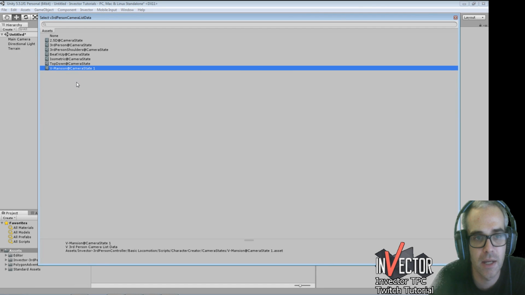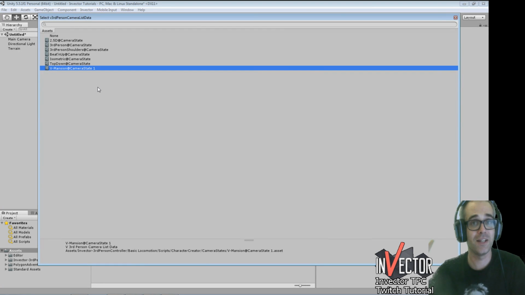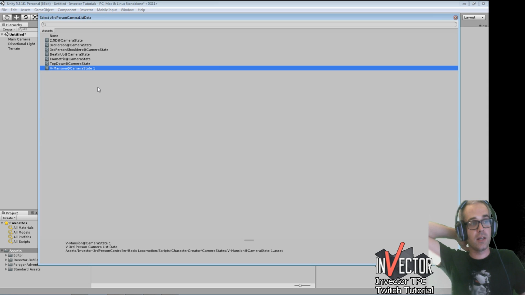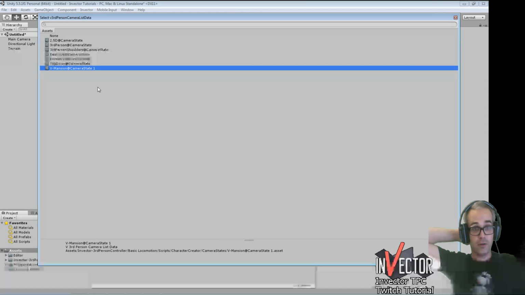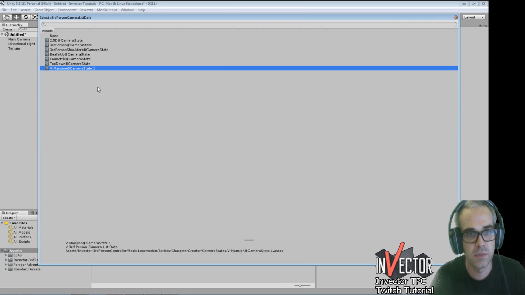The VMansion setup is actually single point cameras that will stay at a static point and will just aim the camera at you as you move through the area, and then switch to a new camera once you go into a new area. So you can set up an adventure game like that, which is actually quite interesting. I haven't played with that option either. But it is pretty cool that it's there.